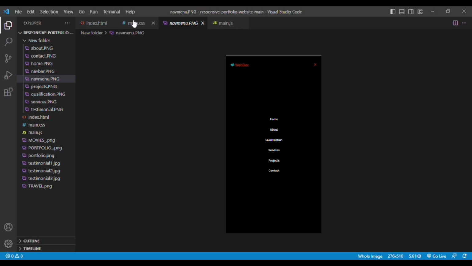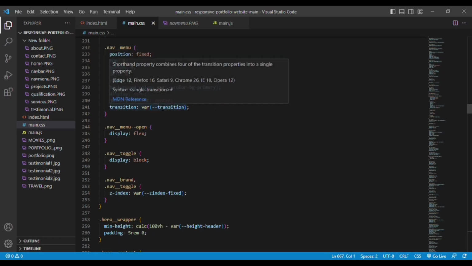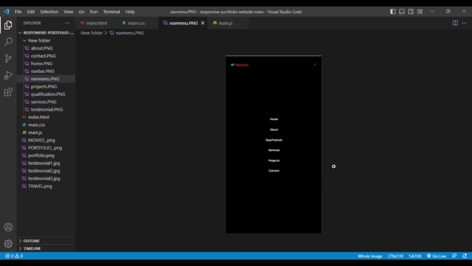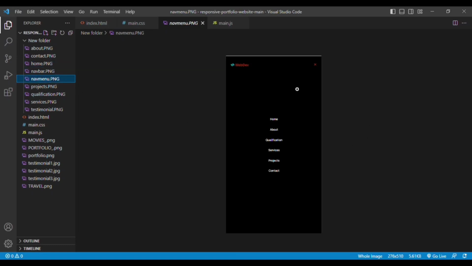Then we have nav menu is fixed, position is 0, top is 0, left is 0, and we have display none, and then justify content is center. So this one is for the mobile version. We are going to display in this way, right? So we don't have to display it a second time on the heading section. So we are going to remove this navbar which will be hidden in the mobile version. Only this navbar will be visible in the mobile version.